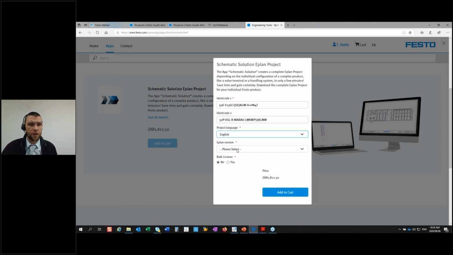so in this case English, and then the Eplan version. So this depends on what version you're running, either 2.3 or 2.7. You can select either one that's applicable to you, and then you can add. So bulk licenses would be if you have a few valve terminals, or you want to do a few licenses for this, you could also generate a bulk license.